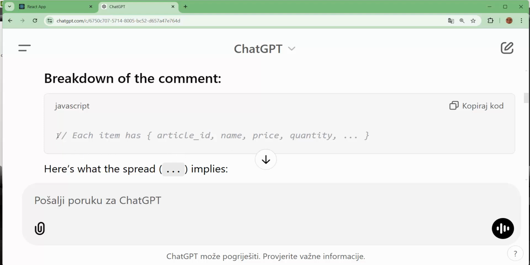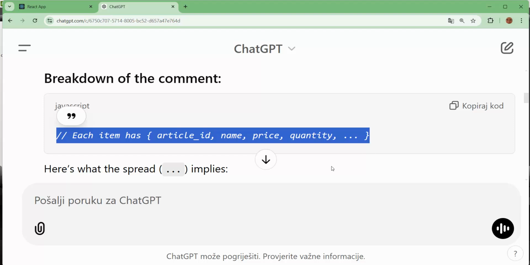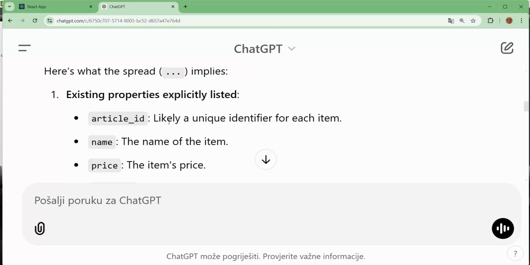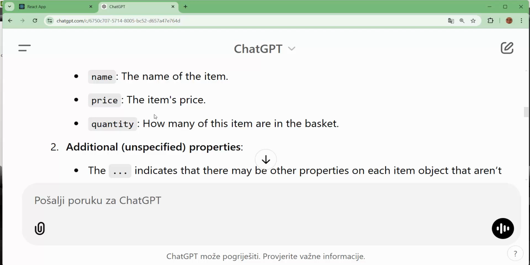Here it is. Comment implies existing properties, explicitly listed: article ID, likely unique identifier for each item. Name, the name of the item, and the item price. How many of this quantity, how many of this item are in the basket?